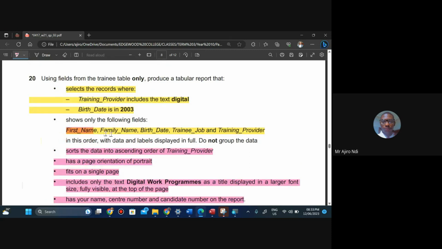This is also a report. I know what I said. The first one was a query. But when you are creating a report, it becomes a report. You just have to know it. You just have to understand it. Okay.